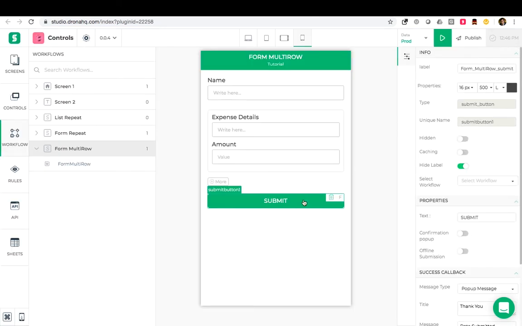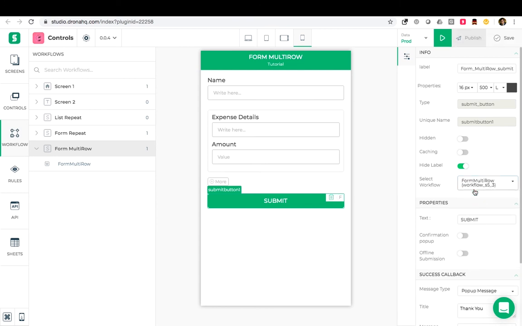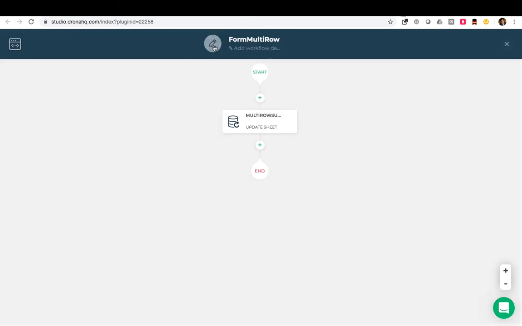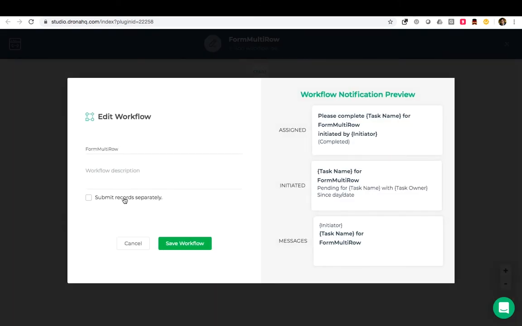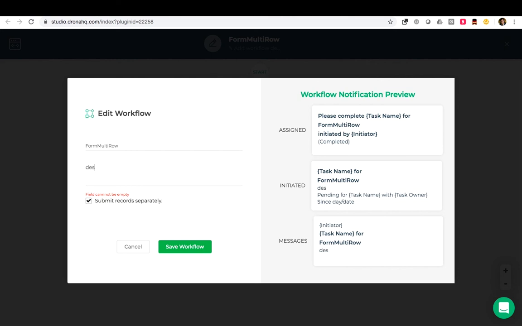Next we have to link the Submit button to the workflow. Here in the Properties I will go to the Select Workflow option and select the workflow we just created. Now we need to go back to the workflow and edit it. Here we need to check the Submit Record Separately option and add the workflow description. And then save the workflow.